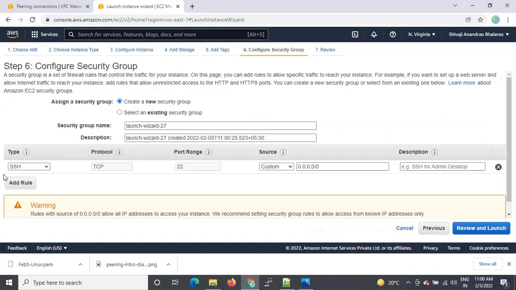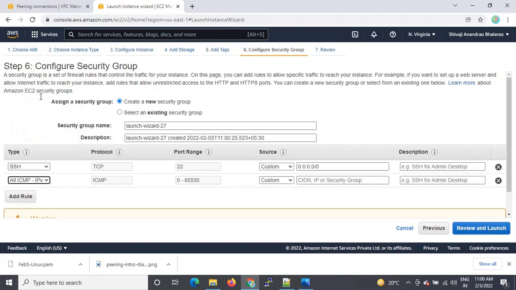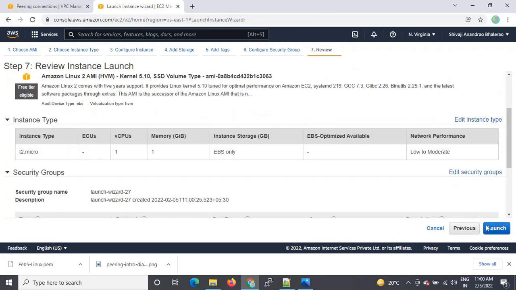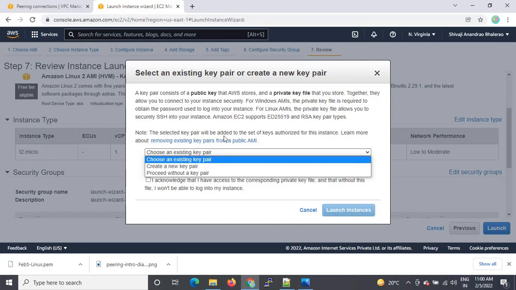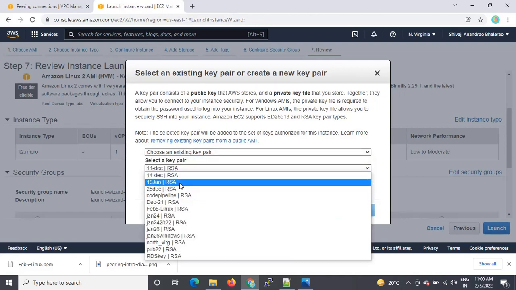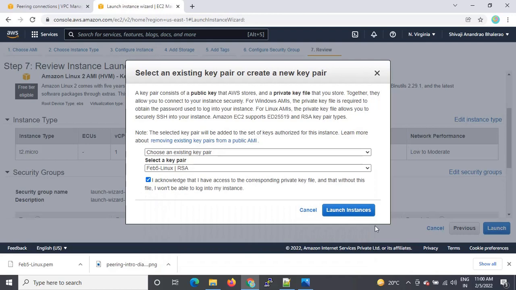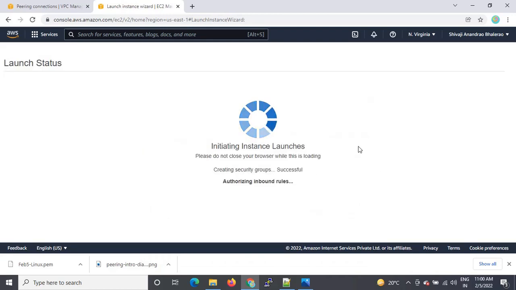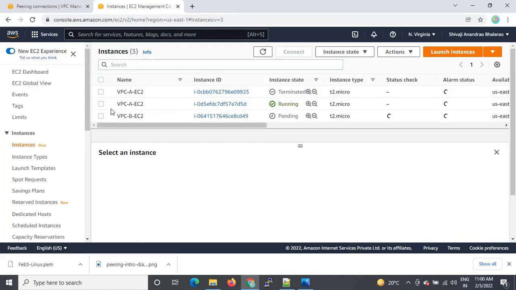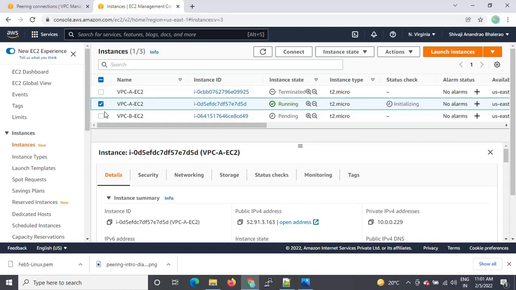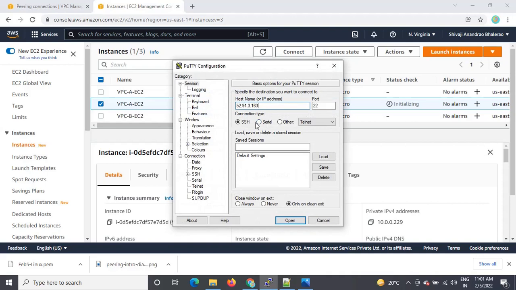Configure security, give the ICMP protocol, select anywhere. Okay, click review and launch. You can verify all your configuration, and let's click on that. Just now we created the key, we will utilize the same key here, that is feb5 Linux. Let's use the same one. Now click on view instance. You can see VPC A is running now. Let's go and access that instance.